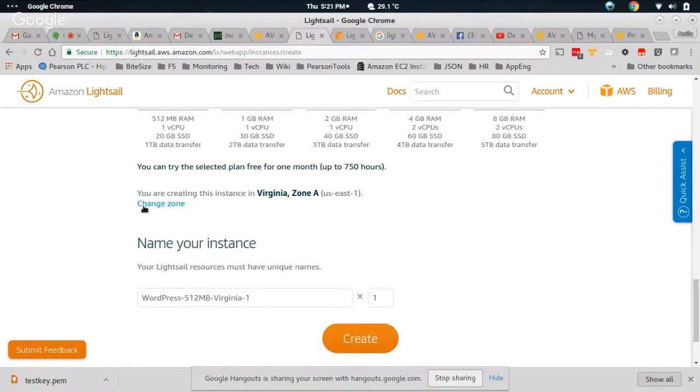And the other great thing is we can utilize the high availability of the AWS data centers.